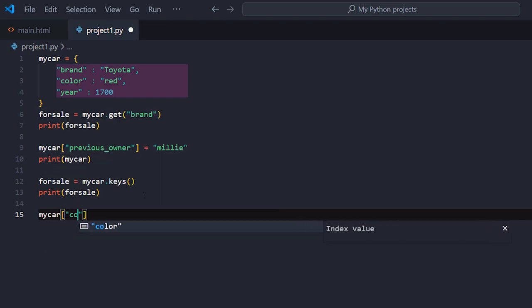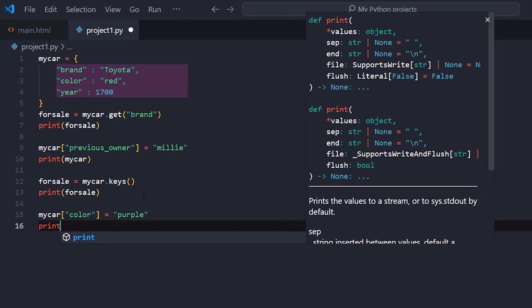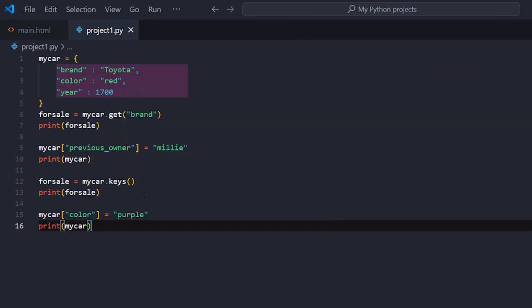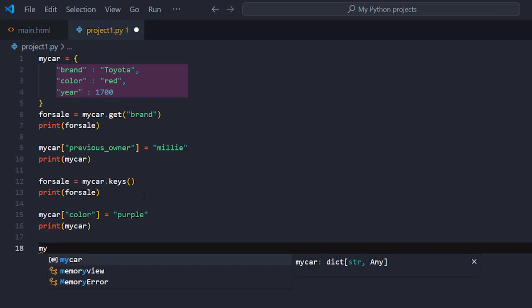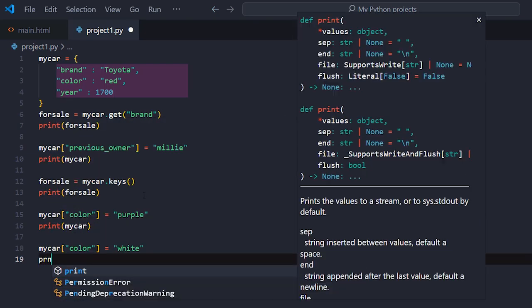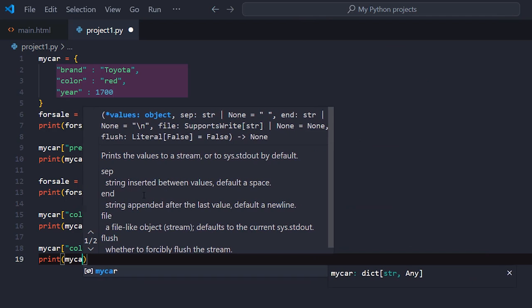Let's go down here and let's use my car once again. We're going to practice changing the value of the keys that are already in the dictionary. So I'm going to change the color key into purple. All right, and then I'm going to print my car like we did before. Let's go down here and actually let's try changing it one more time just so we can see how frequently we can change the values of our keys. Now remember to print to show the result.